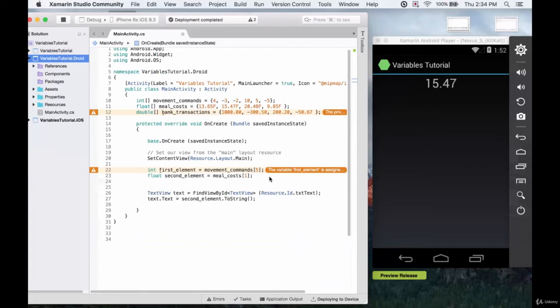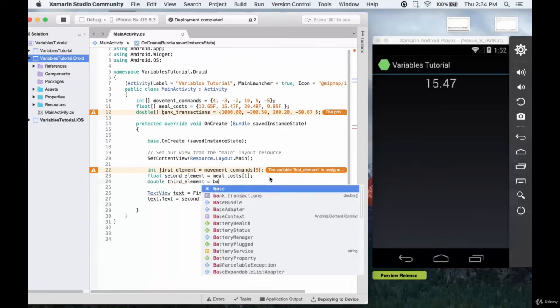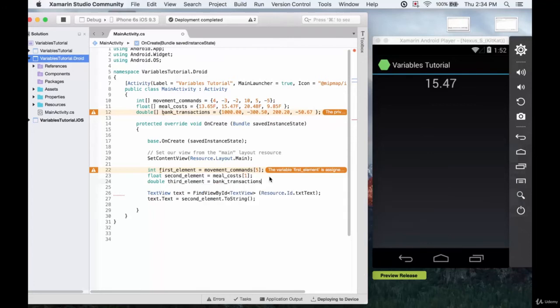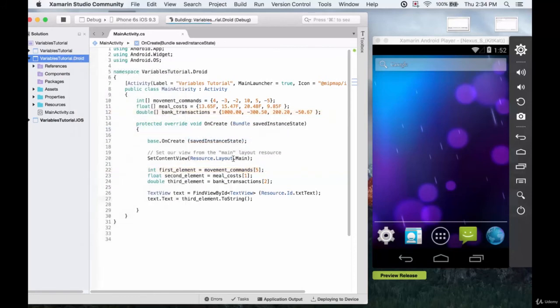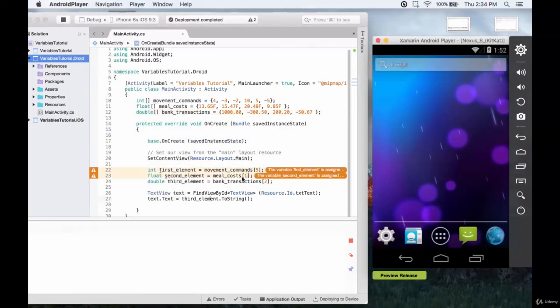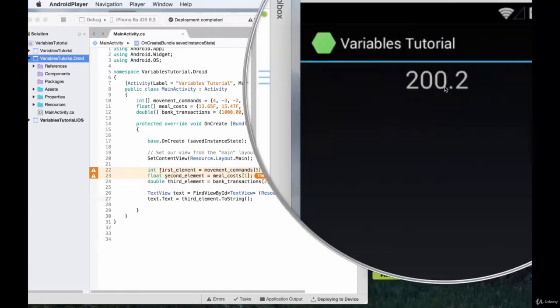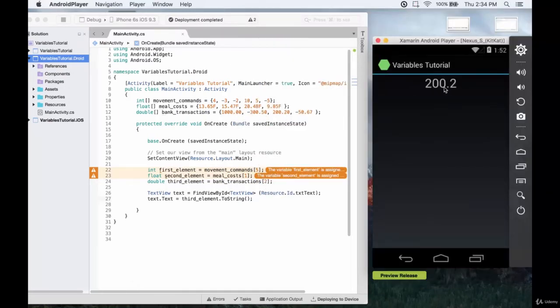And just to hammer the point home, we're going to create a double. We'll call this third element, and we'll access the third element of bank transactions. So this will be number 2. Remember, because 0, 1, and 2. And now we're going to print out third element instead of second element. So stop and rerun it, same as before. And now these two aren't being used, that's fine, not to worry. And we get 202 being printed out.